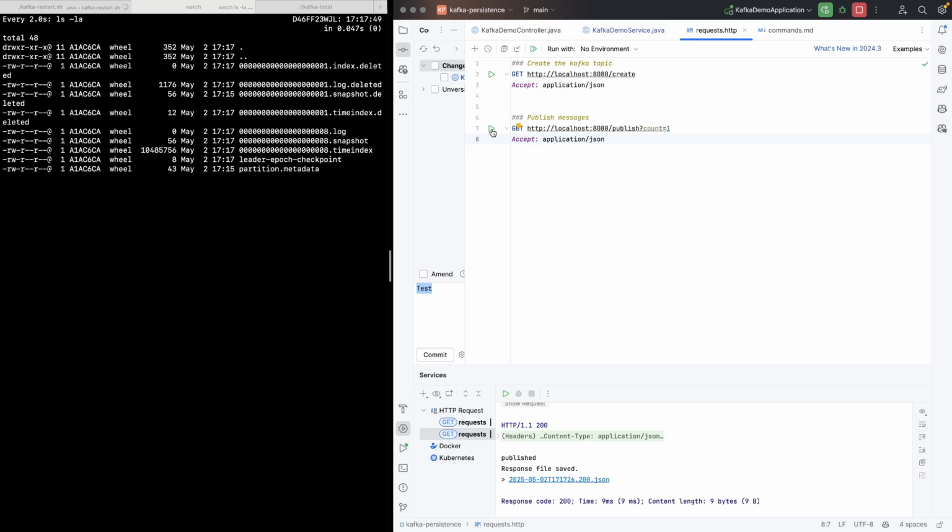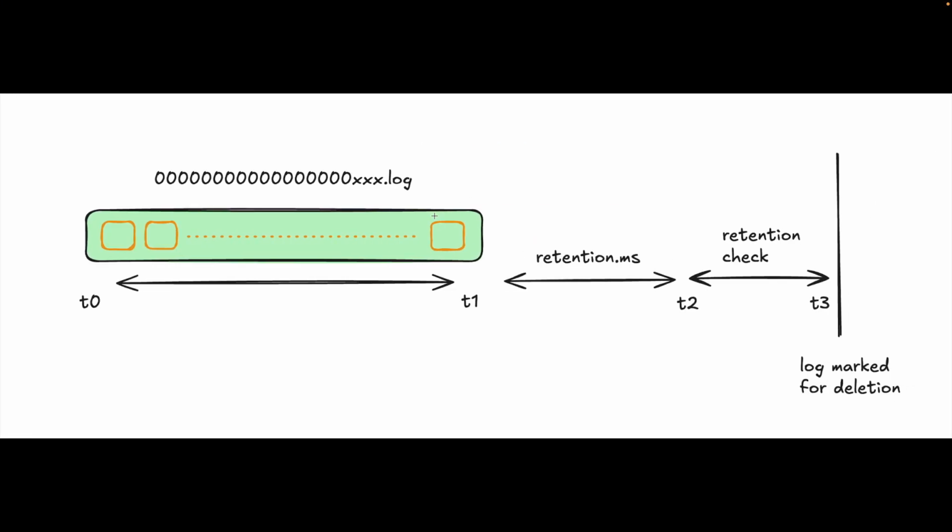All old messages will be deleted, and the new messages will start to appear in this log, which is from offset 8. This seems a little bit complicated. That is why I'm going to visualize it. So let's have a look at this diagram.